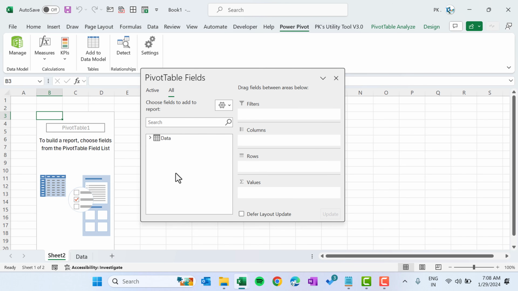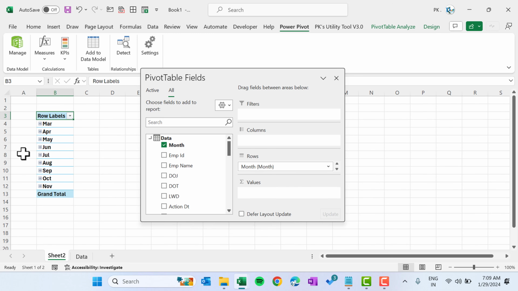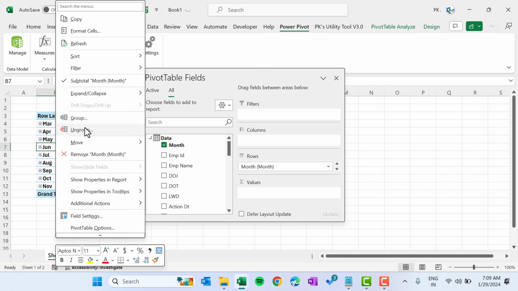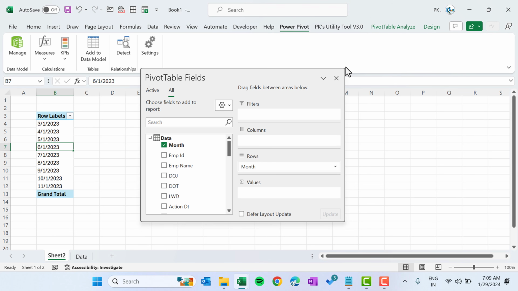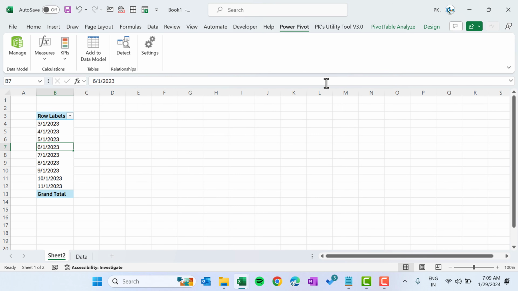Alright. Now from here we can select the field. Let's say I'm taking month here in the rows. So we have the month here, right click and ungroup that. Alright. Now let's close this.